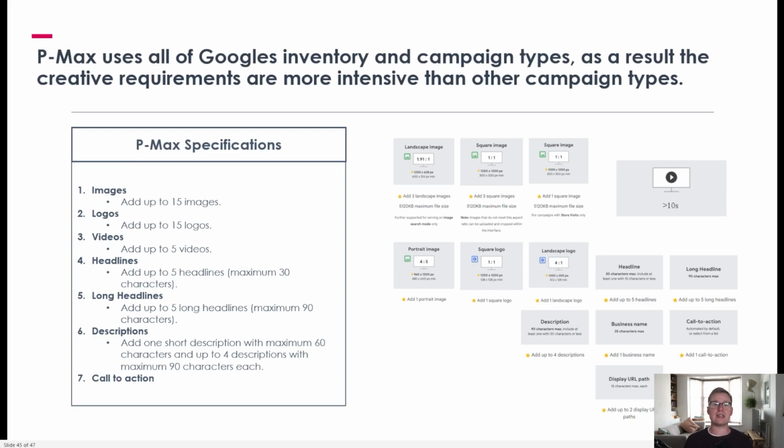So as you can see, there's a lot to get done there. Just make sure you don't sacrifice the quality of your images, your videos, your headlines and descriptions and all of that in order to get this running, because we know how important our creative messaging is in determining the success of our campaign. So don't cheap out on it.